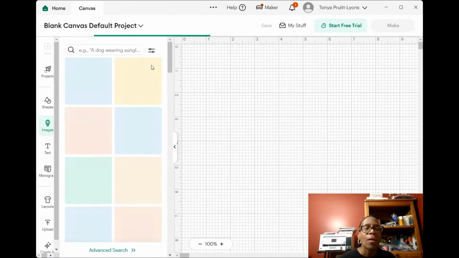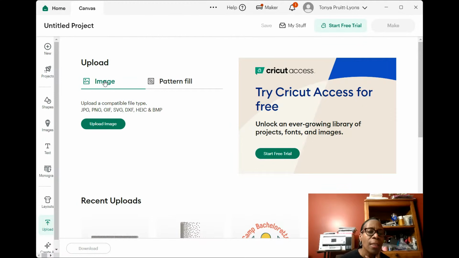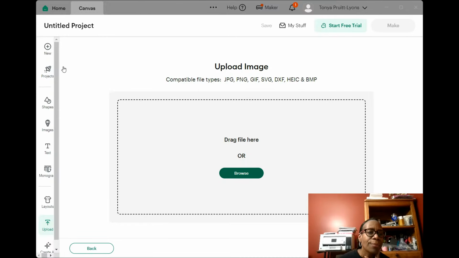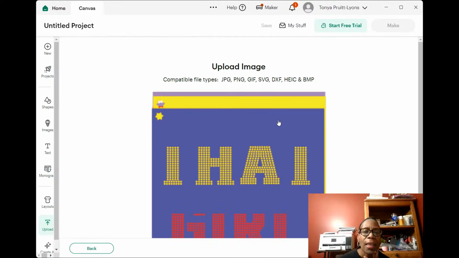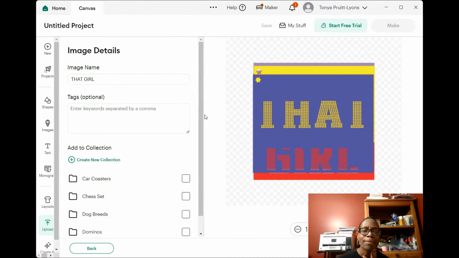Start designing. Okay, so I've opened up my Cricut, and what I want to do is go to upload. I'm going to go to upload image, and browse my desktop and find that file that we just created, and it was called That Girl. So here it is. Okay, That Girl, and open. Okay, and here are all of this is interesting. Okay, let's see what happens. Cricut, open and upload.